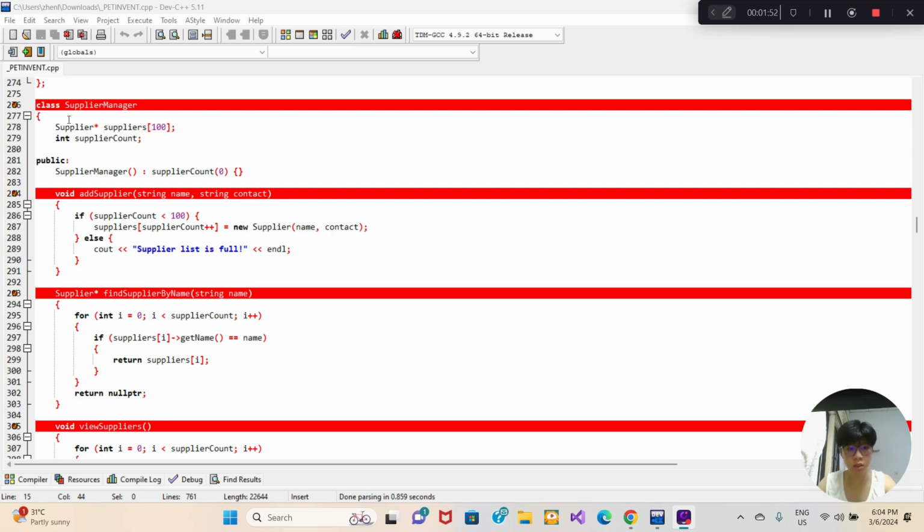Okay, so now I'm explaining the SupplierManager class and some additional functions that help manage suppliers and items in a pet inventory system. The SupplierManager class is designed to handle a collection of suppliers. It uses an array to store up to 100 suppliers and keeps track of the current count of suppliers with an integer. So next we can see the class constructor initializes the supplier count to 0. Initially, we start with an empty list of suppliers.